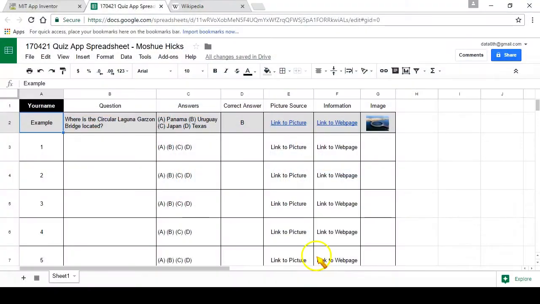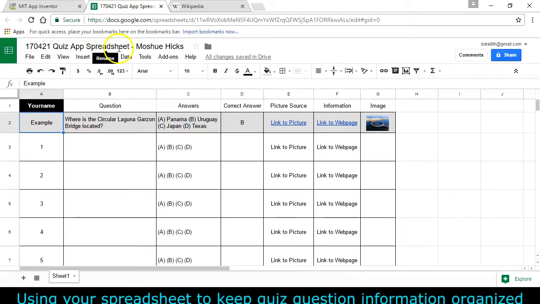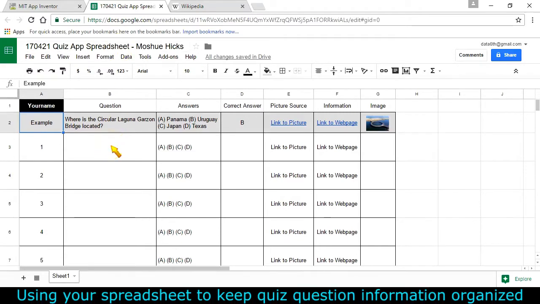Hello everyone. Let's talk about the spreadsheet that's going to help you stay organized and get all your information in one place so that it's easy to put into the app. This is given to you as a gift so that you can stay organized. Everything's already put together here, and it's got an example and a place for your name.